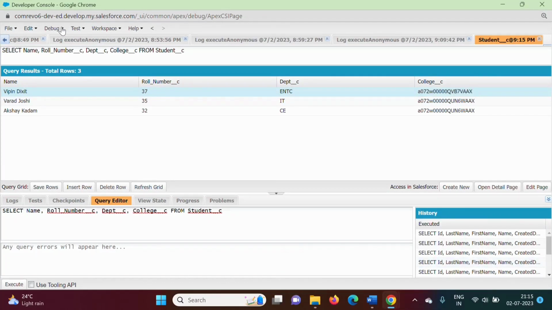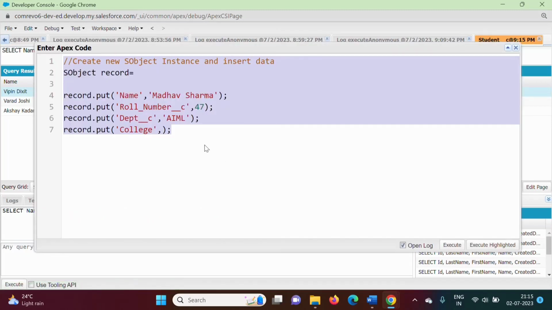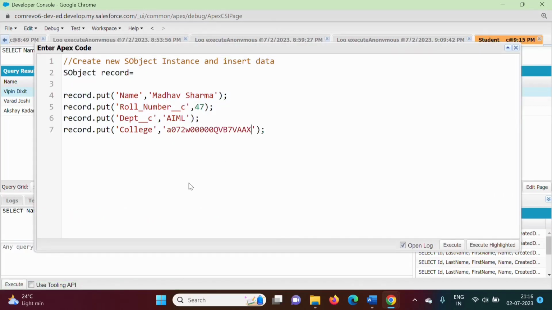Now see, debug. Okay. Here in single quote, we'll mention this ID like this. So see, we are entering this data, name Madhav Sharma, roll number 47, department AIML, college, this ID, because it is the value from the different object. That's why we have mentioned ID of the particular record. And after that, we have to insert record, right? So by this record will get inserted into the student object.